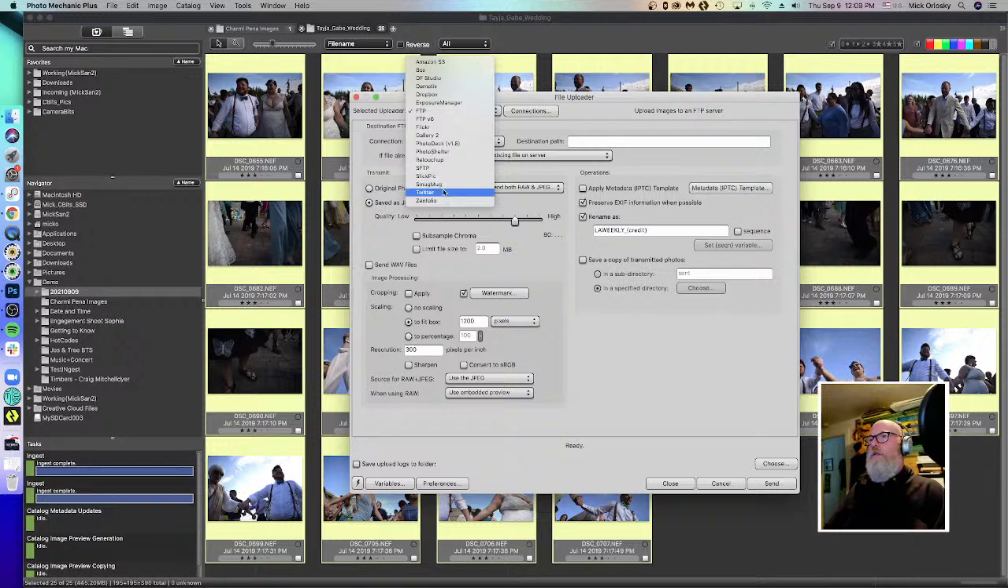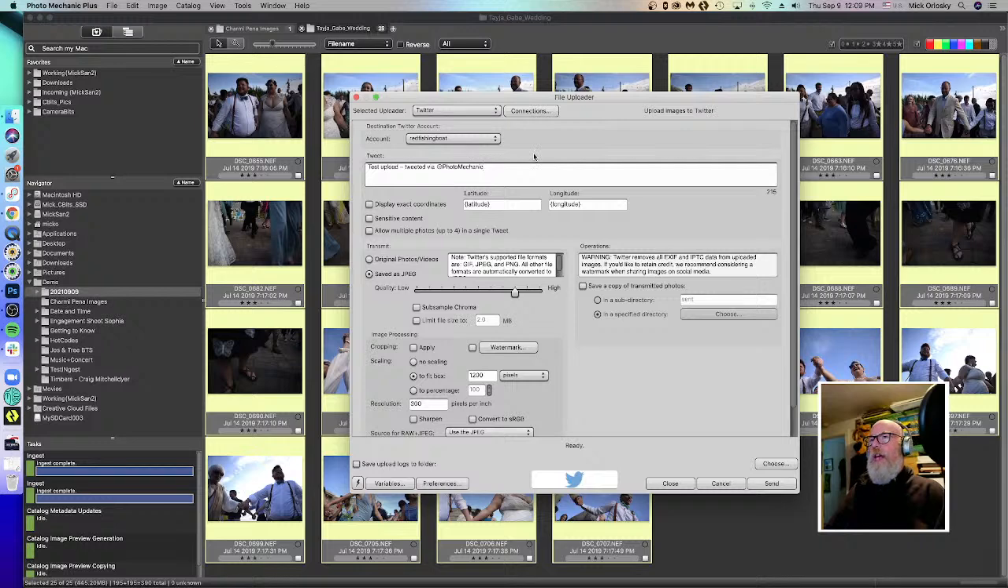SmugMug. Like I said, we also have Twitter. I believe at the actual moment, our upload to Twitter is down, so I'm not going to show that, but you can do that in here. And just to note that Twitter removes all the EXIF and IPTC data, so just be careful when you upload images to Twitter. If you've tagged credit information, it's not going to be there.